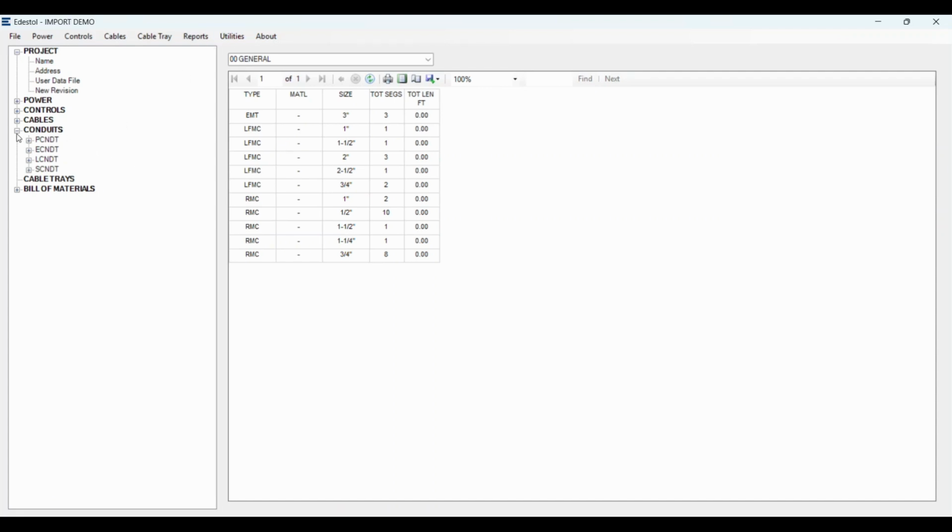And I think it should make it fairly easy for you to go in and quickly add all that information into your project. So hope this was informative.